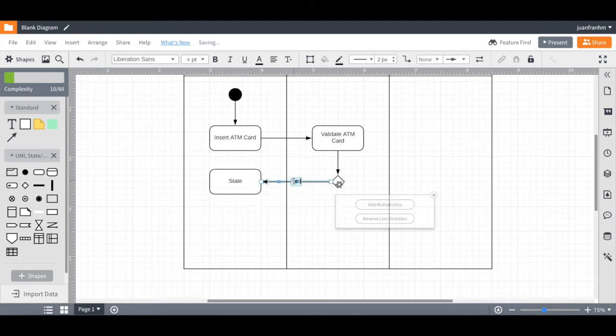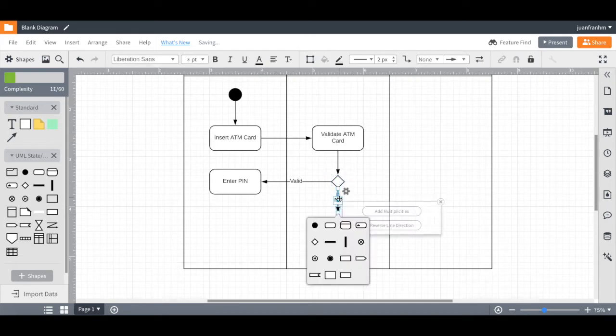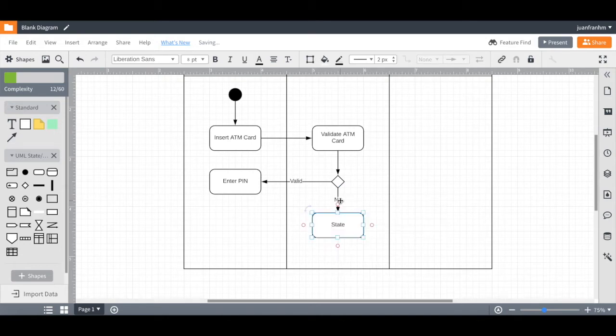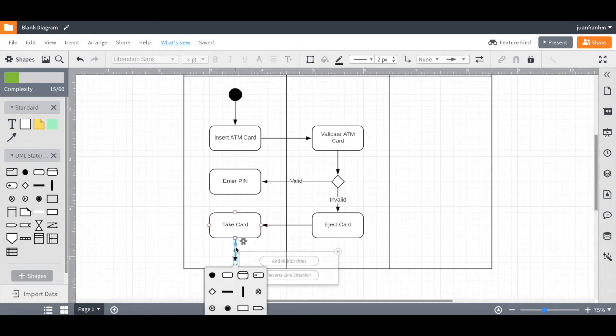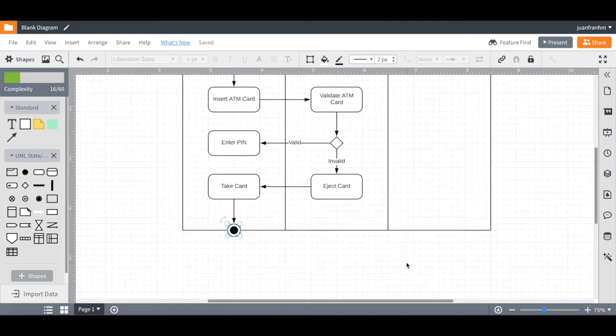Okay, so there we can edit, because by default the program puts yes. So the action is going to be enter pin, from the customer side. Then we're gonna need another action when it's invalid. So we're gonna edit here, invalid, and there we're gonna put eject card. That means when it's invalid, the ATM machine is gonna eject the card, and then the customer has to take the card and it's going to finish. So this is gonna be the first pathway, let's say.